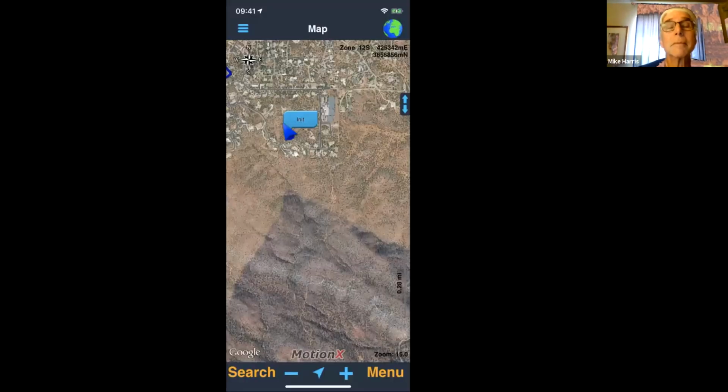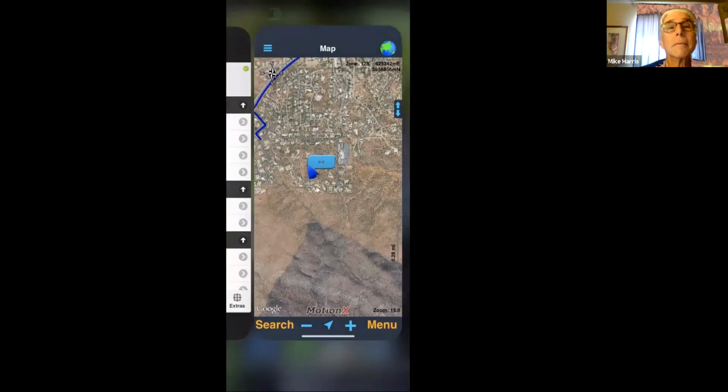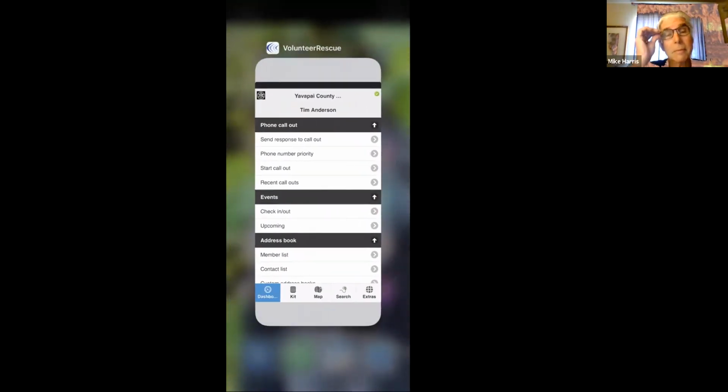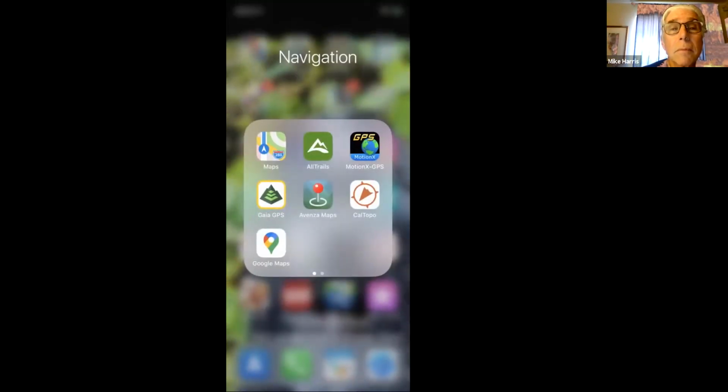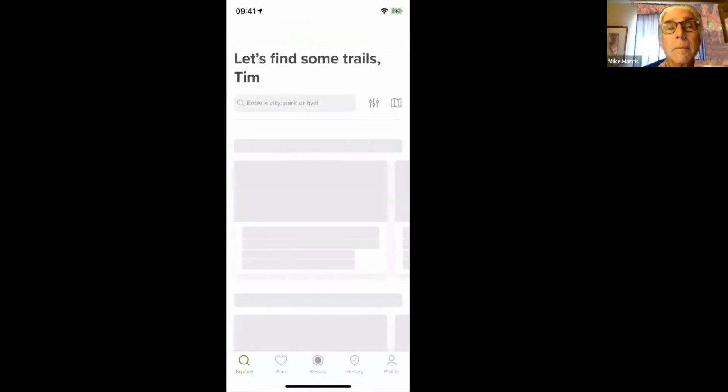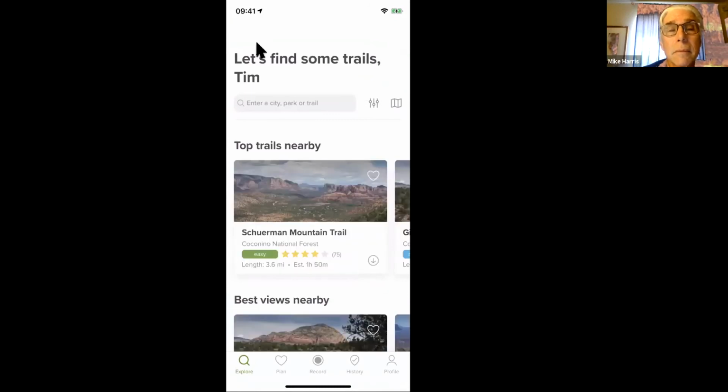Come on, there we go. Okay, we're still in Motion X. I'll exit Motion X. And by the way, I keep the VR app open on my phone all the time. I never close it. That way I'm assured that any call will come in on the app for me. AllTrails right there, okay. Okay, let's find some trails.